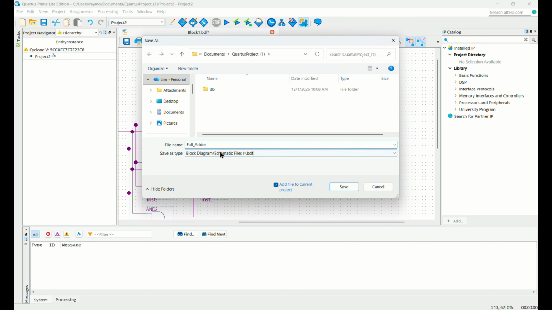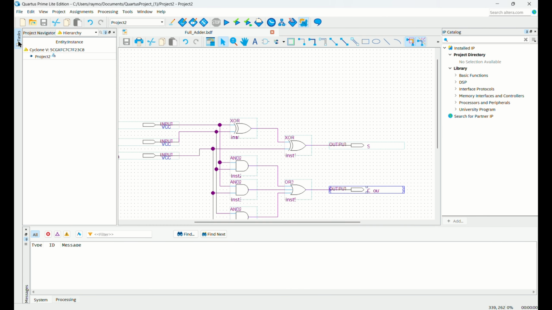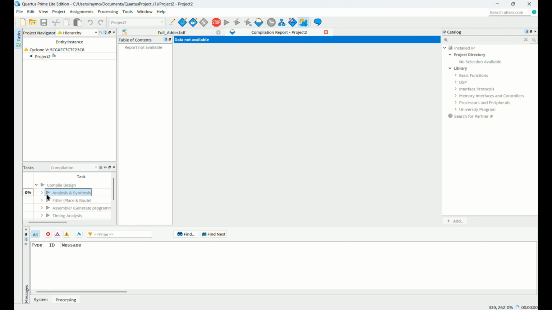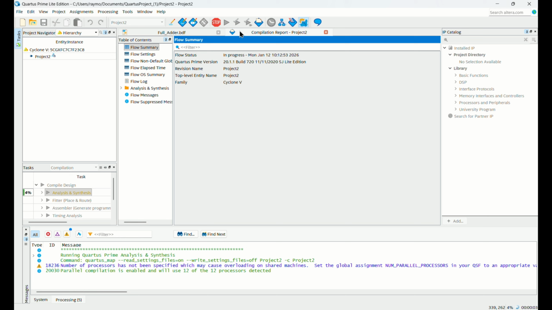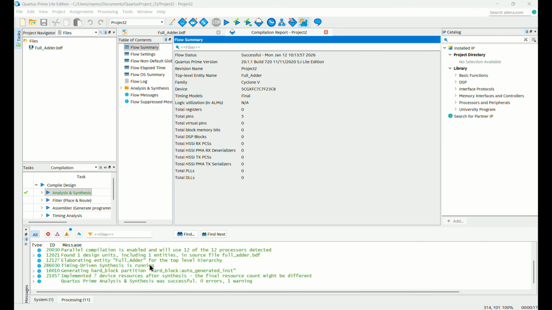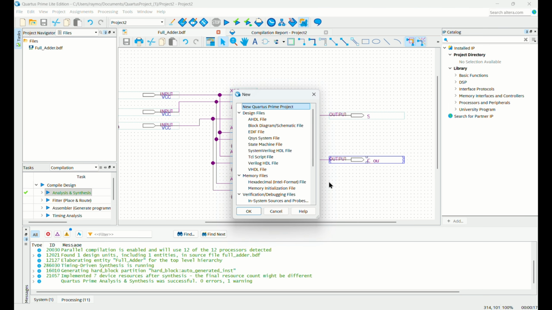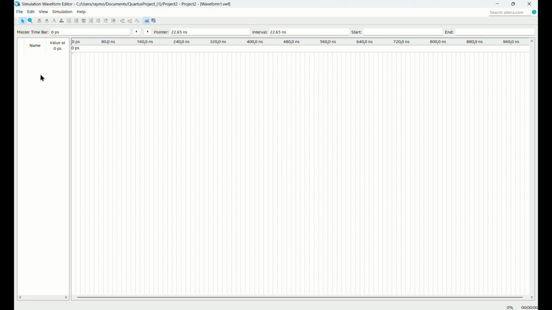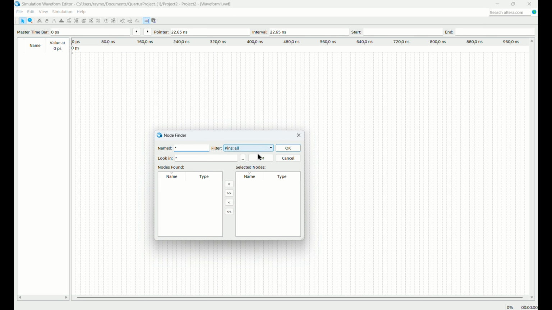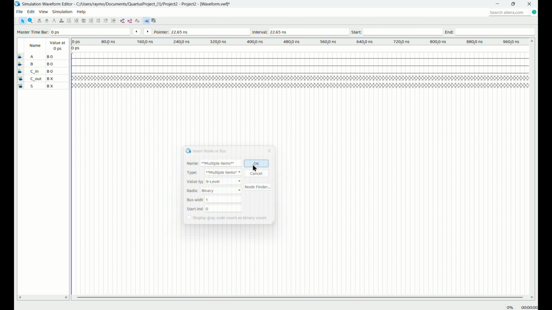Then we can save the file. To know whether our block diagram is correct or not, we can compile it by clicking the simulation. If there is no error, then we can make a waveform. To make a waveform, you also need to open a new file and find the universal program VWF. When we go into this file, we right click on the left bar, then list all, then select all and OK, then OK again.